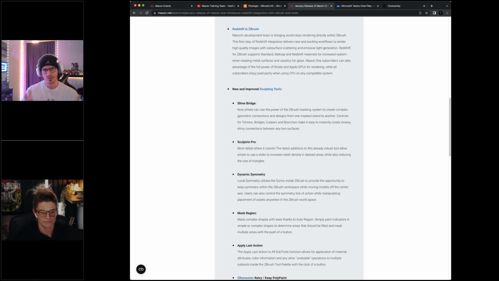Then dynamic symmetry, which allows you to take your model, which is at world center, in ZBrush and work on it symmetrically, then pull it completely away from world center and still keep your model symmetrical, which is a really big deal. It is symmetrical on all axes, X, Y, and Z. And then we have mask region, which is really neat because it lets you autofill or create custom masking shapes and then fill them with ease.